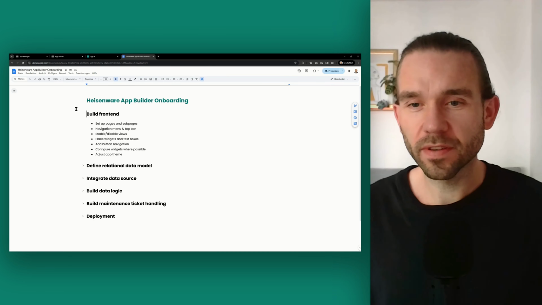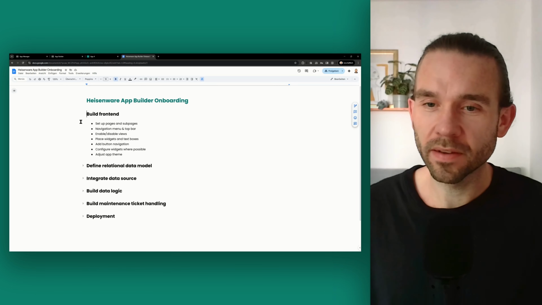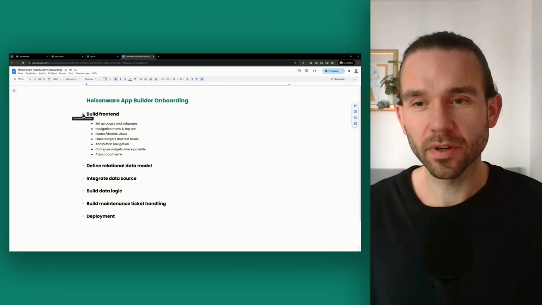We're going to place all the widgets in text boxes. We're going to pre-configure some of the widgets as much as possible, and then we are going to adjust also the theme of the app.